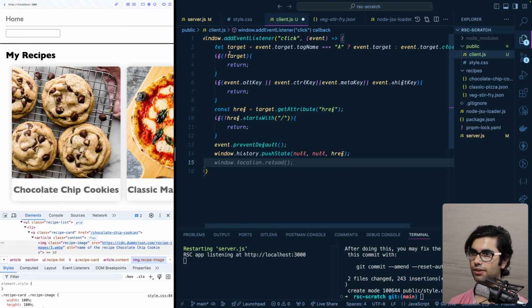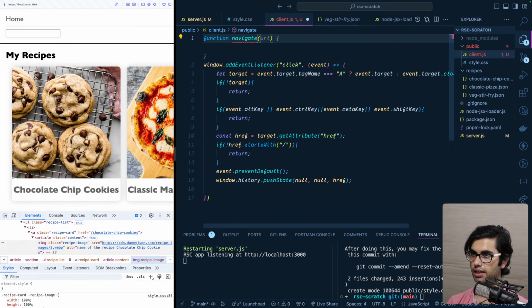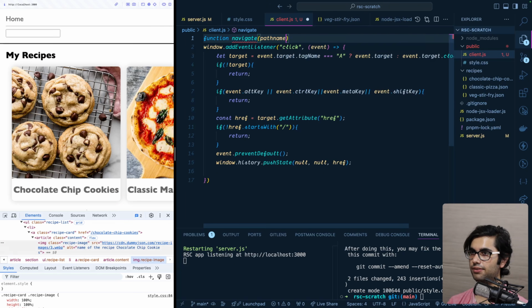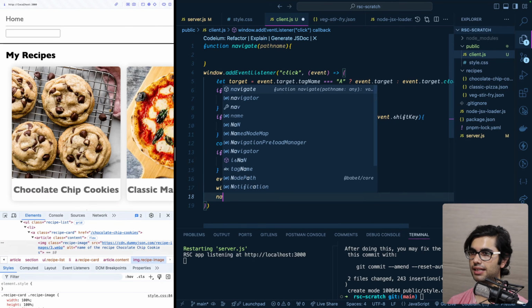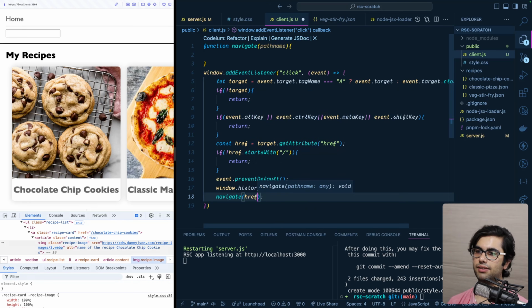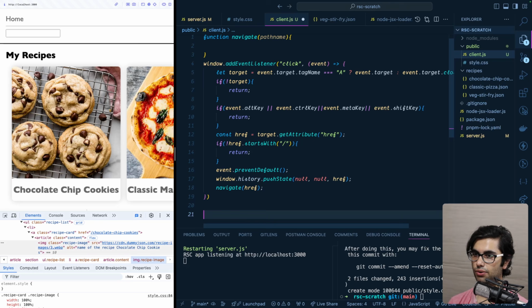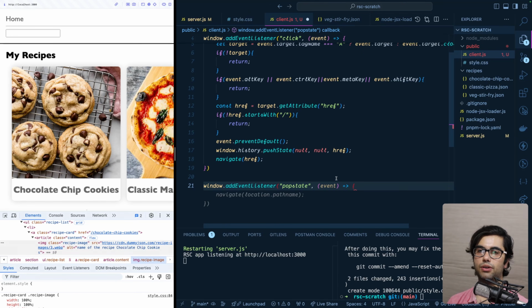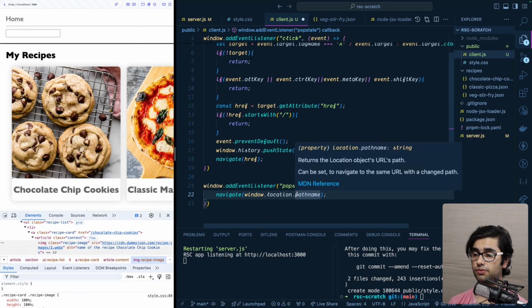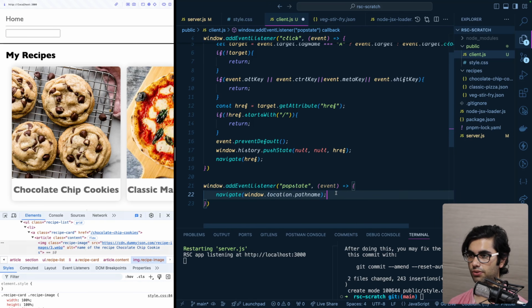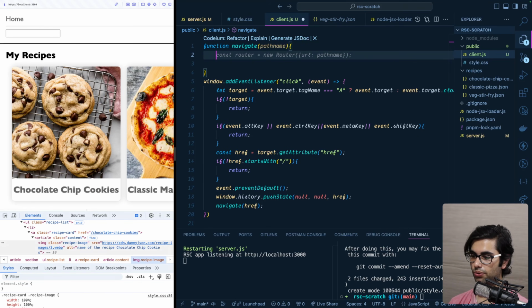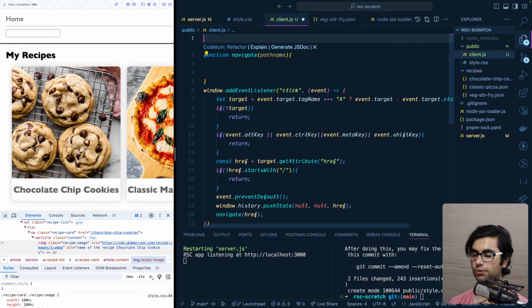And we'll write our own navigate function, and it's going to be called with a pathname, and we're going to call the navigate function with the value of the link which was clicked, or the path of that link. Also, whenever we are going forward or backward by clicking on the forward and back buttons in the browser, we want to call the navigate function with the pathname of the current location.